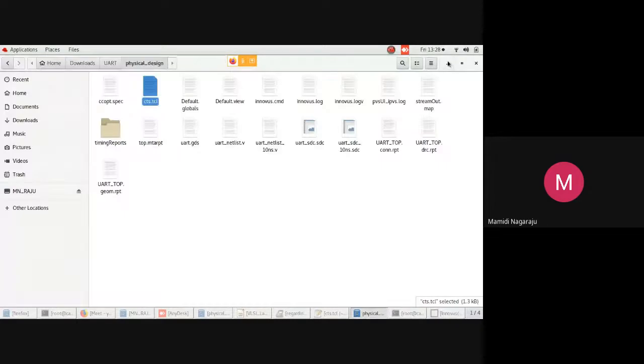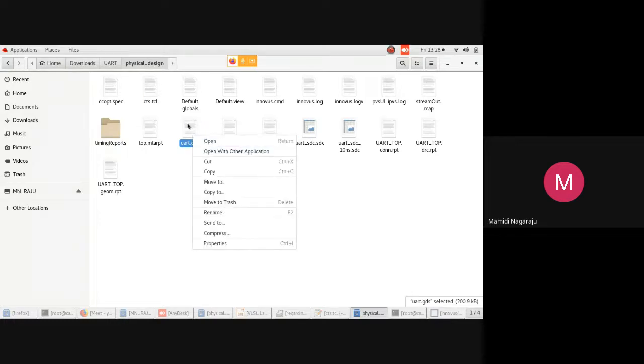The output of our design files, and the final file is called the GDS file. So this is the file. This is the encrypted file. We will share it with the fabrication unit. Okay, so this is the output file.